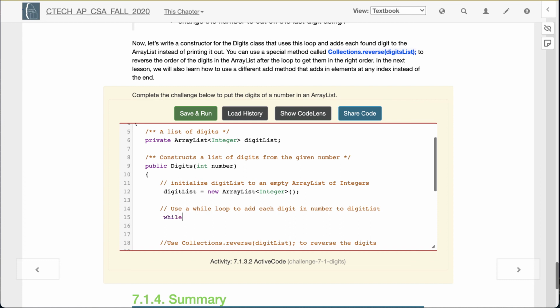So while number is greater than 0, I want to add the last digit. I want to say digit list.add, and how do I get it? I say number % 10. That will add the last digit onto my list. And then I need to say number equals number divided by 10. Oops.